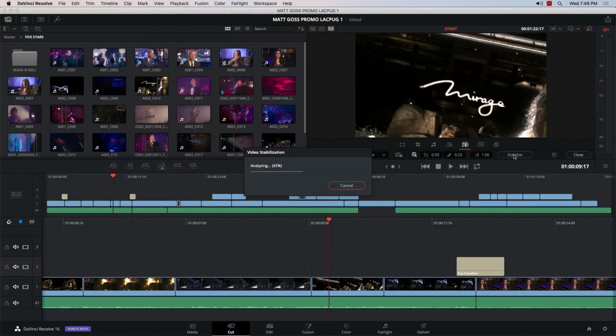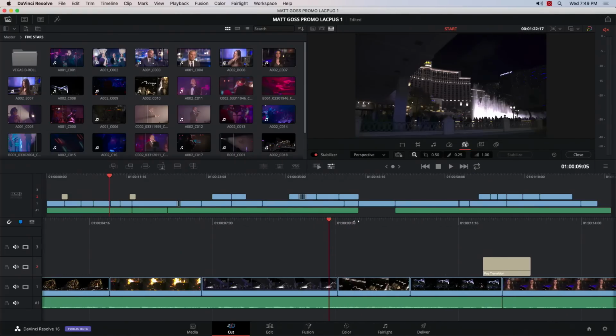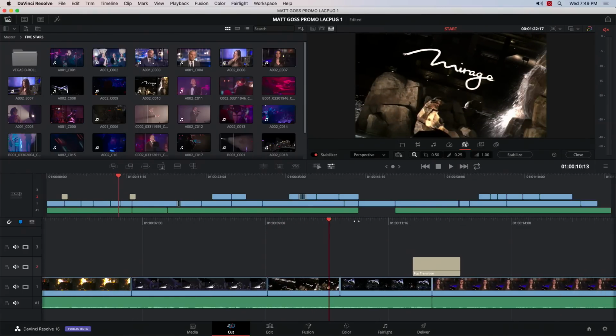All I have to do is be over it, hit stabilize, done. So it's not perfect, but it's better than it was. So those two match up better than they did. So again, I'm not having to do a whole lot of work to get here. And let's see what else we have.